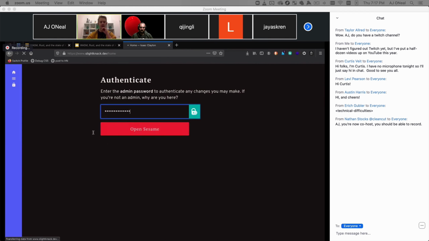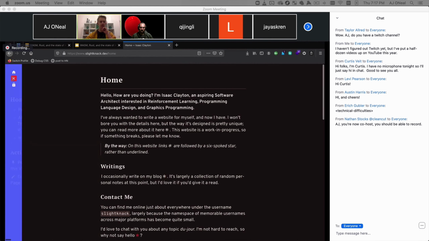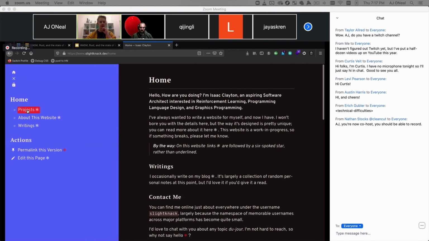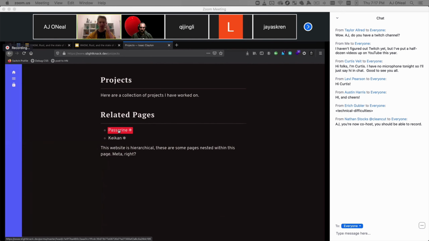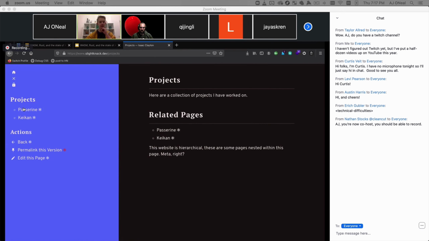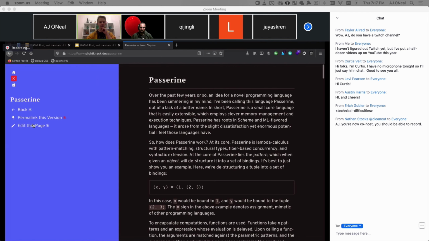And the way it works is it has an HRDB, like a human readable database. This allows for editing pages with a graph-like structure. So you see that we have pages nested in pages, and we can even go in and edit different pages.